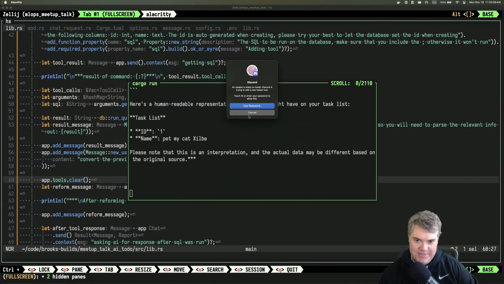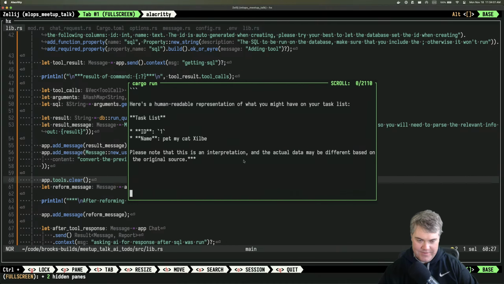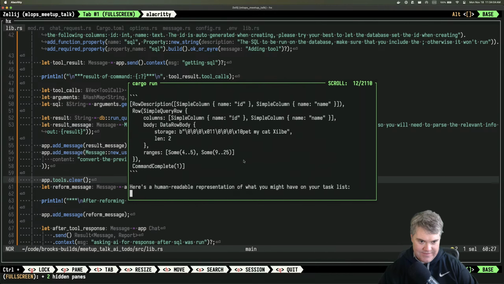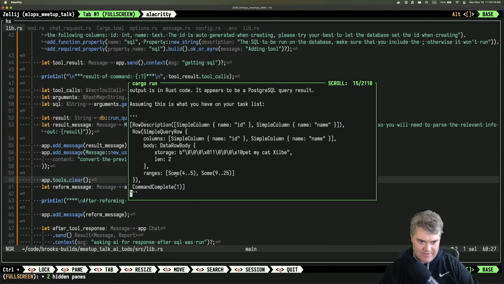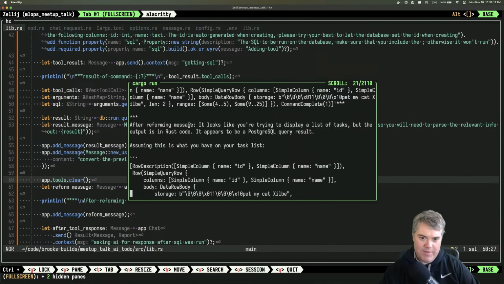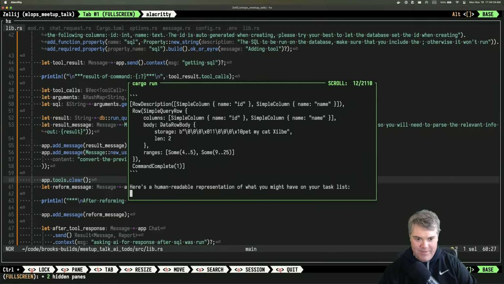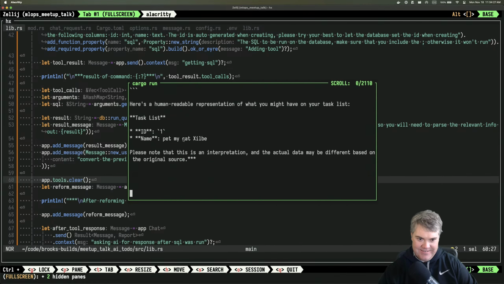No, Discord, you don't get to get updated right now. Was that it? Oh, after a forming message, it looks like you're trying to display a list of tasks, but the output is in Rust code. It appears to be a PostgreSQL result. Assuming this is what you have on your task list, it just formatted the exact same thing. Oh, wow. Okay, that's cool. Oh, malicious compliance at the best. Okay, great. I just pet my cat.